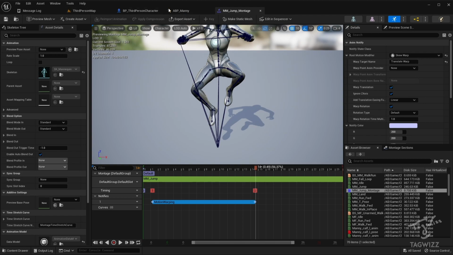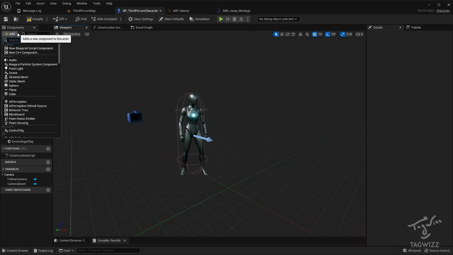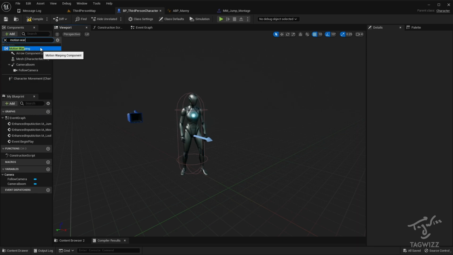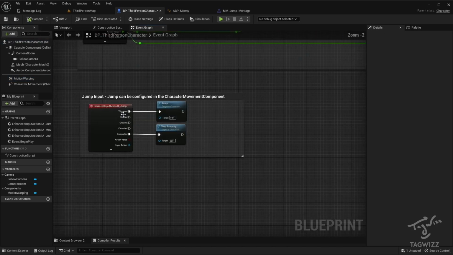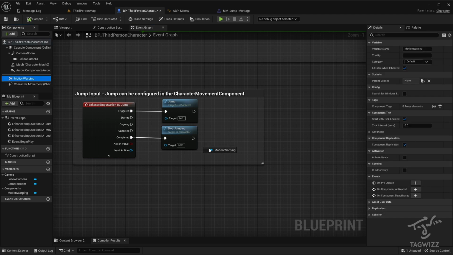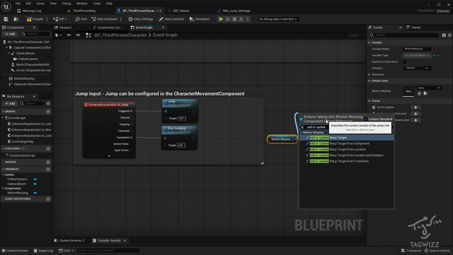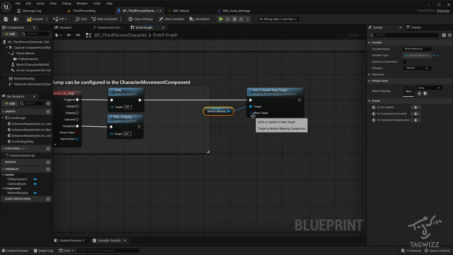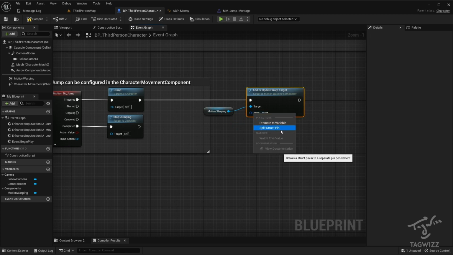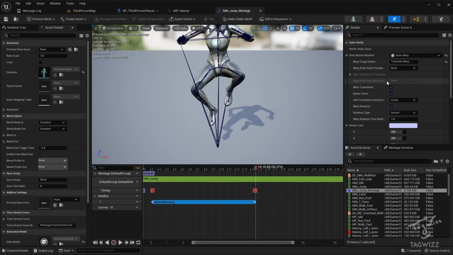To configure our motion warping, we will need to go to the character's controller blueprint, and add a new component called motion warping. We will configure the motion warping using the add or update warp target method. By expanding the input parameters, we can see that we have access to multiple options such as name and location. For this example, we will have to assign the name of the warp used, translate warp.